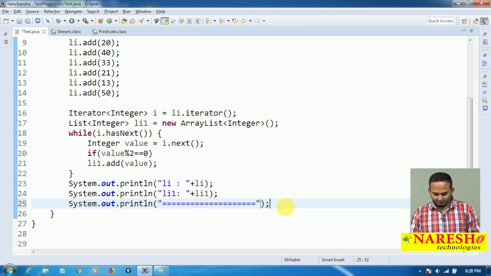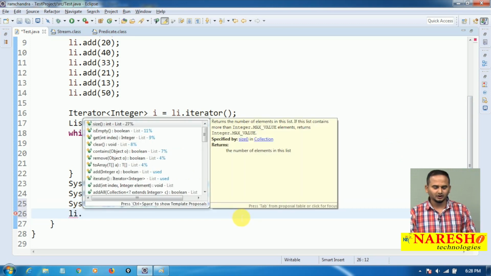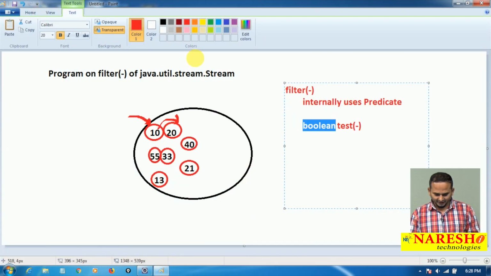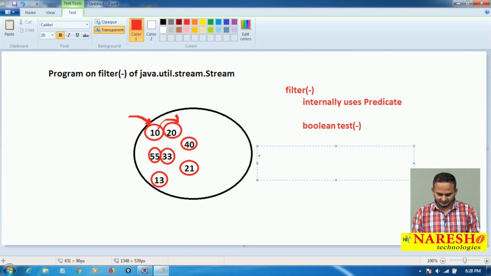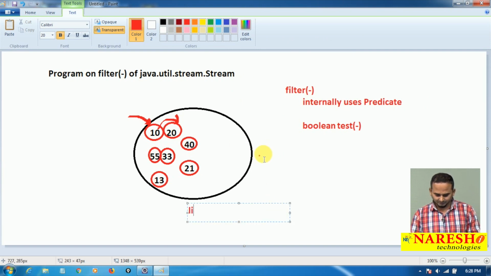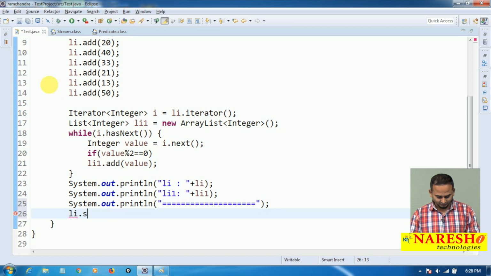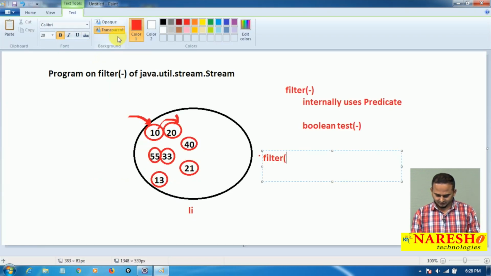Observe here. I want to read li dot. First I want to create the stream object. Let's check how I'm going to write this one. On top of the list, I'm applying which method? Filter method. And on top of the list, I'm applying one method, stream. On top of li, let me apply the stream method.